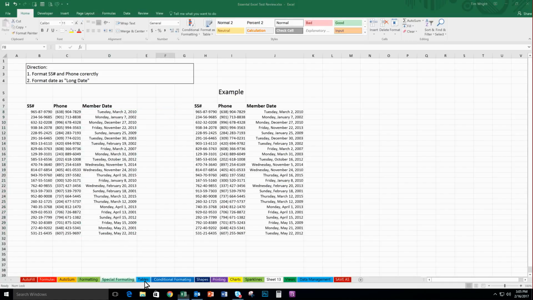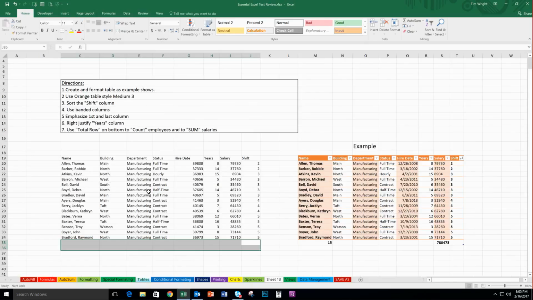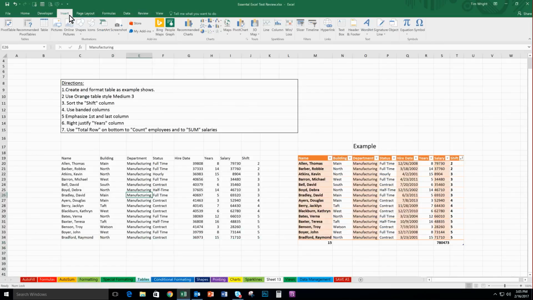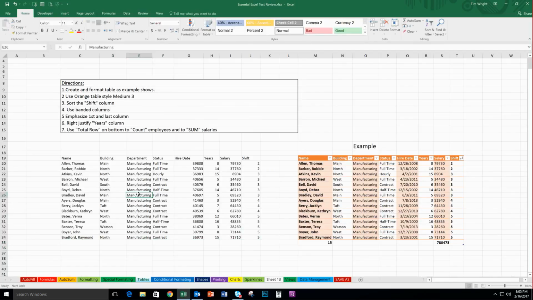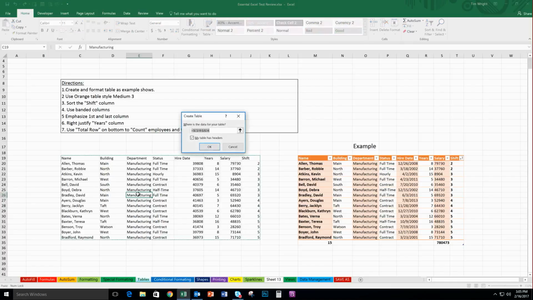Okay, moving right along, let's go to tables. What's the quickest way to do a table? Well, one way is to go to Insert and choose Table, and just make sure that you've selected a cell somewhere in that range and choose Table. But I can also just stay on my Home tab and use Control-T. Hold down the Control, hit T. It's going to say, is this the range you want? And does my table have headers? Yes, it does. These are headers like name, building, department. Those are headers. And yeah, it has those.